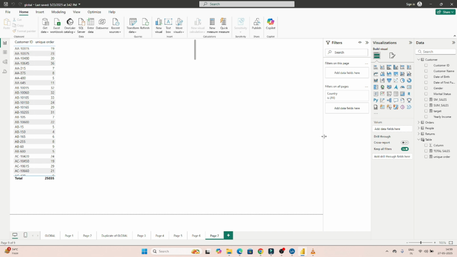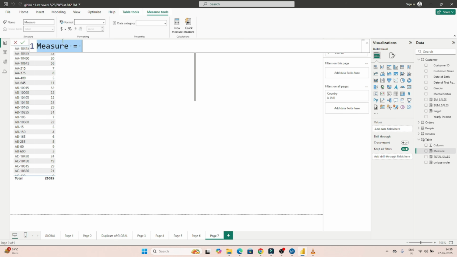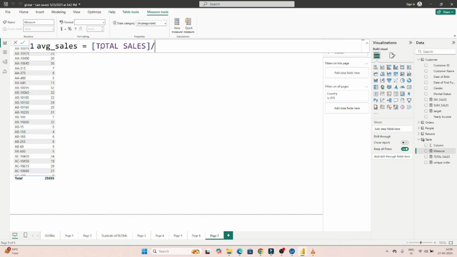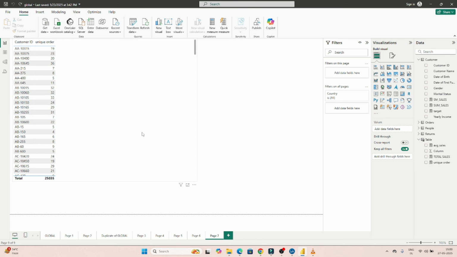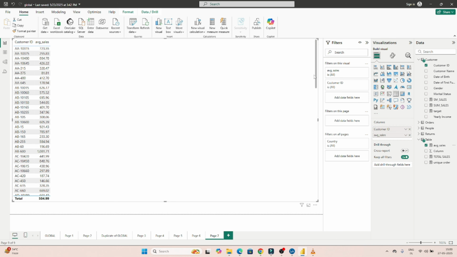Now after that, to calculate the average sales, we have to divide, right? So I will create a new measure called average sales. Click on this table and go to new measure, average sales. We create this based on the total sales divided by unique order. Now I select this chart, and instead of unique order I select average sales. This tells me the average sales of each customer. You can see we have so many customers based on their average sales.